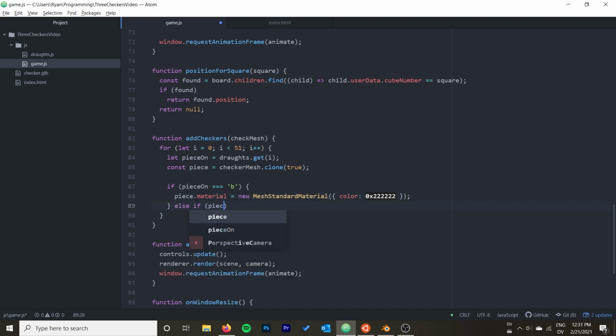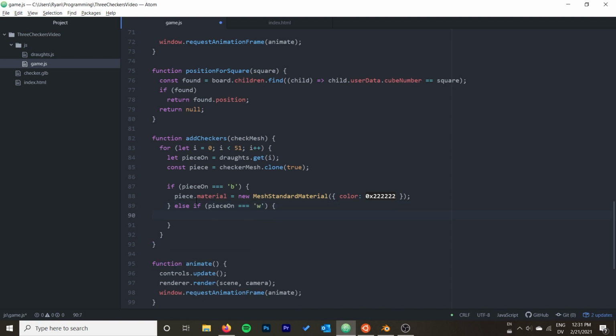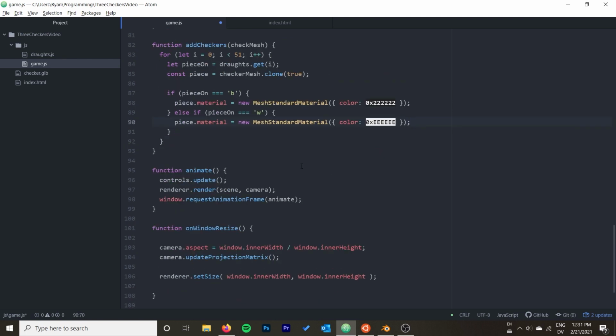Else if piece on is equal to white, then we do piece.material is equal to new mesh standard material. This one I had totally white too, but we might actually try a similar thing, because I had the same issue where it doesn't show really the detail of the mesh. So we'll try and do something like EEEEEE, which is like an almost white, but it's just a little bit not quite there, and that might help add a little bit of detail into the piece as well.